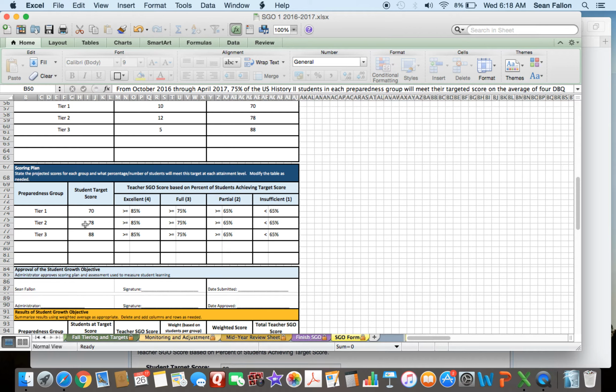For tier 1, if your kids get a 70, they meet the excellent criteria. So if 85% of your students meet 70, you get a 4. If 75% of the tier 1 group gets a 70, you get a 3, a 2, and 1. These are the scores, or the percentages, that your kids have to meet for you to get the 4 that you're looking for.